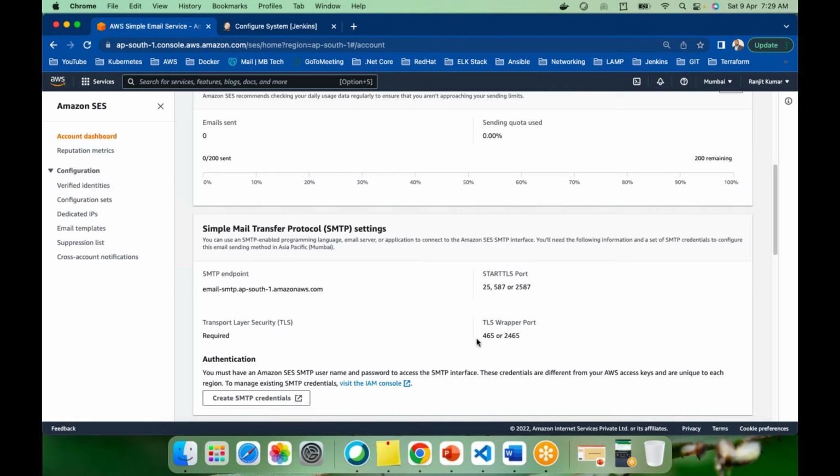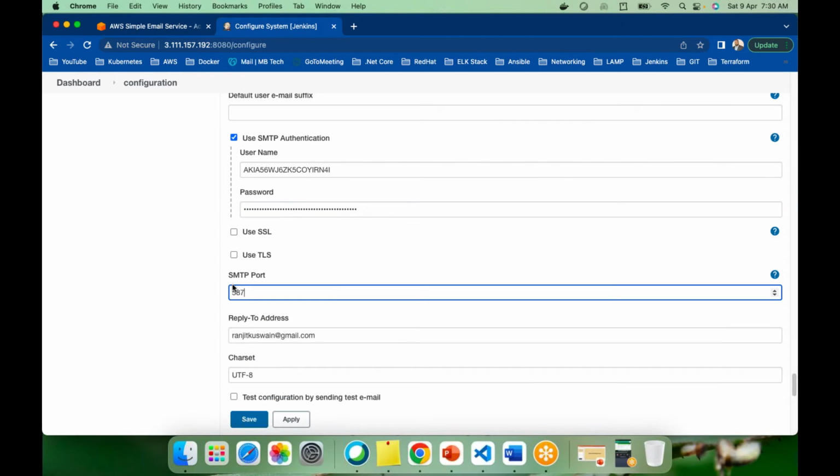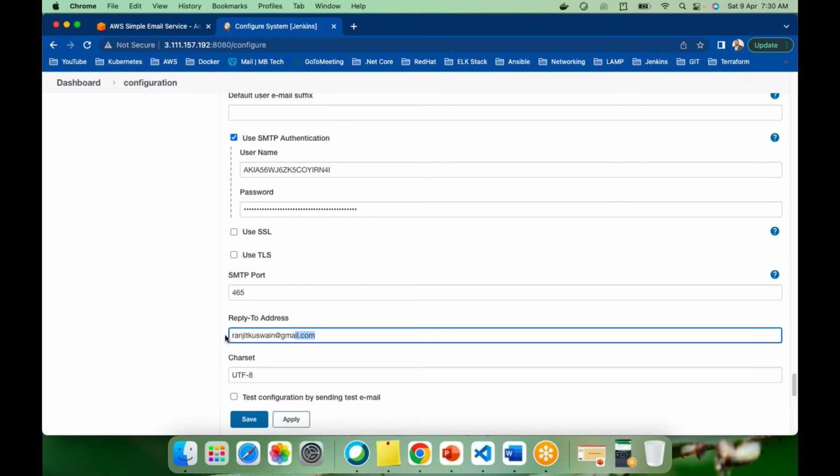And this SMTP port. Where will you get this port and how would you know which port you should use? This is very important. If you go here, you can see a few SMTP ports are given here: STARTTLS port, TLS wrapper port. Either you can use 25. Most of the time in your company, you'll see they'll be using port number 25, 587 or something, right?